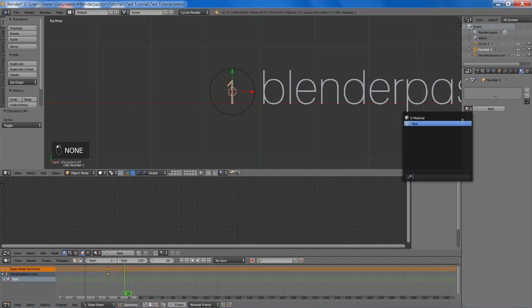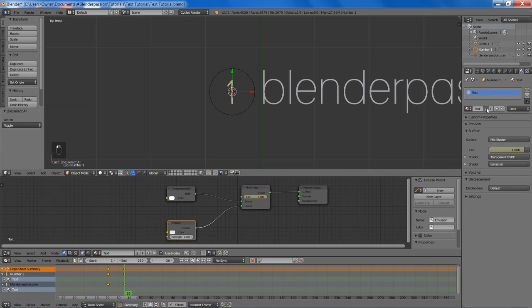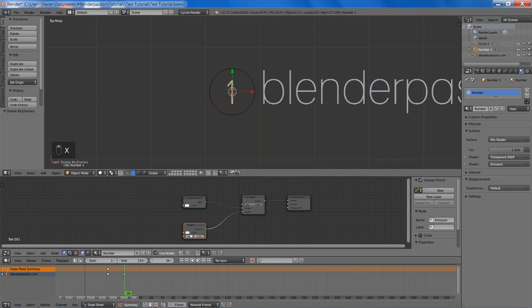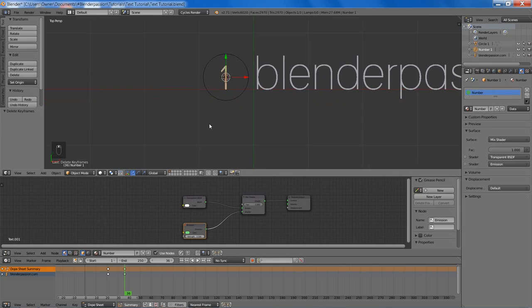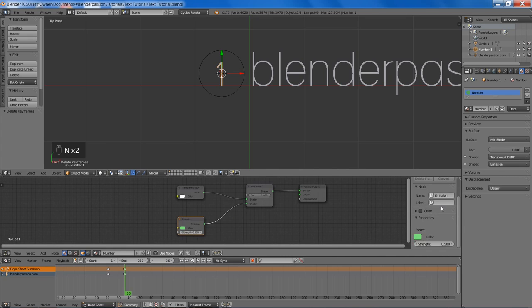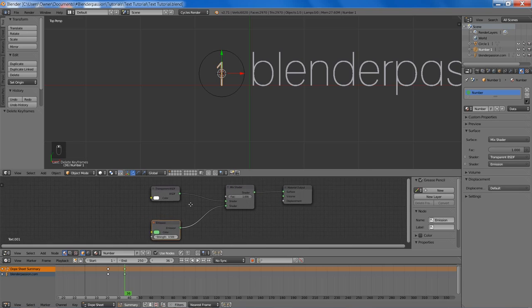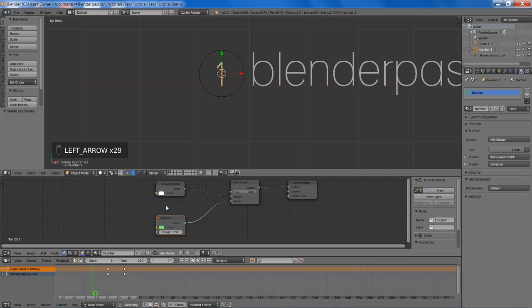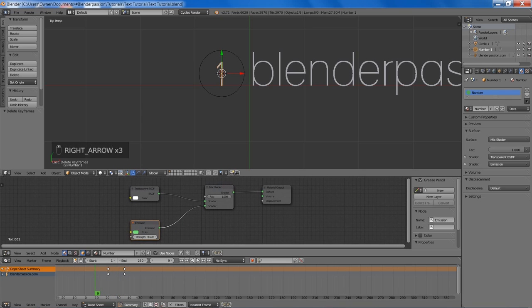Now we can add in our material for our number. And since we duplicated it like that, we just have to remove the keyframes. We're going to change that to a nice green color. Now we can go to frame 9 and set the fac value of our Mix Shader to 0, and then set the keyframe. And then go to frame 14 and set the fac value to 1, set the keyframe.